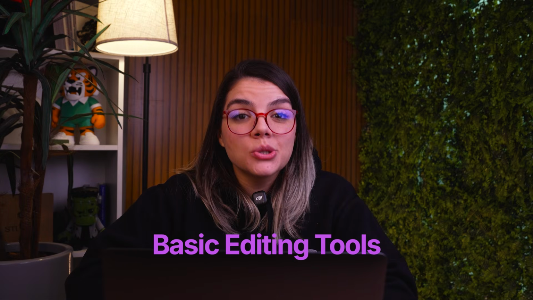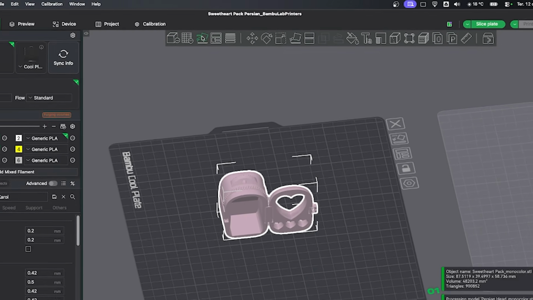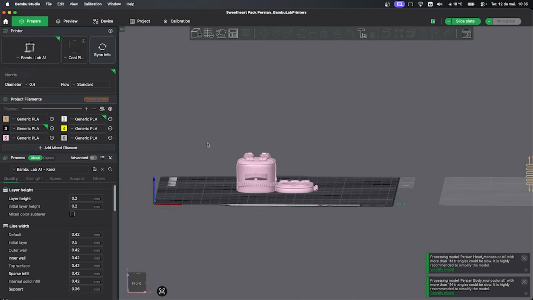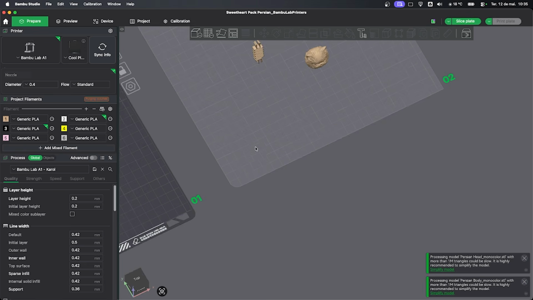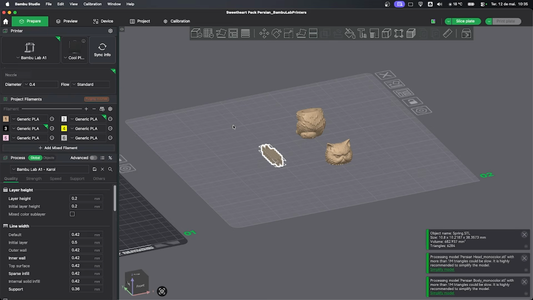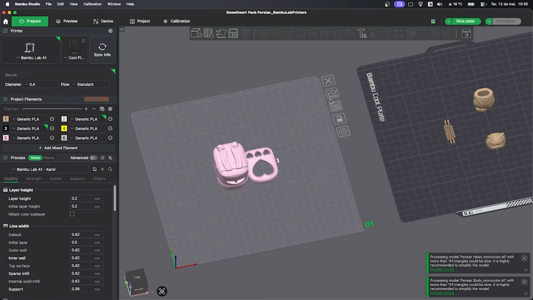Basic editing tools. Now we are getting to a really important part: positioning the model properly. Auto Orient tries to find a better print orientation automatically. It's like the slicer saying, let me try to place this piece in a more favorable way. This can be a great starting point, especially if you don't yet know the best orientation. Don't treat Auto Orient like the absolute truth. Sometimes it just picks the first flat face it finds, and that's not always the best option. So use it, but always double check after.